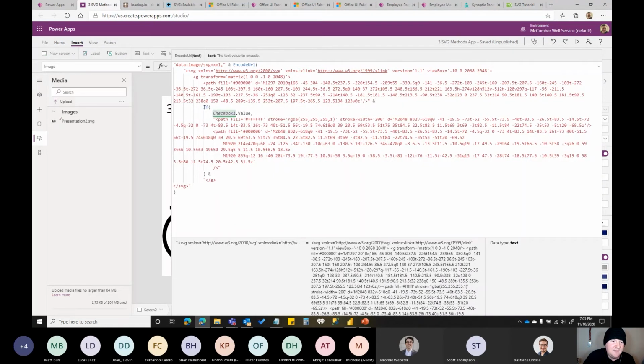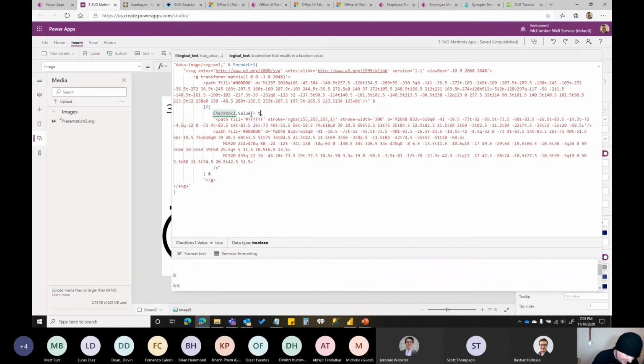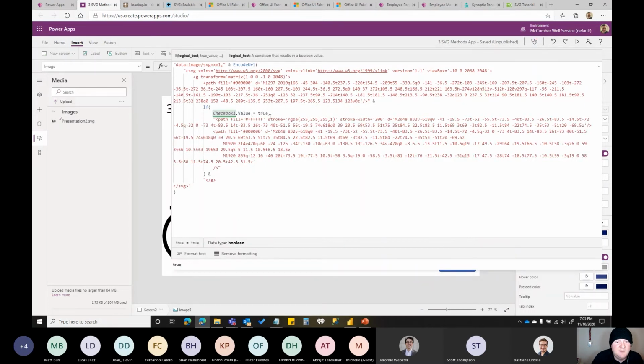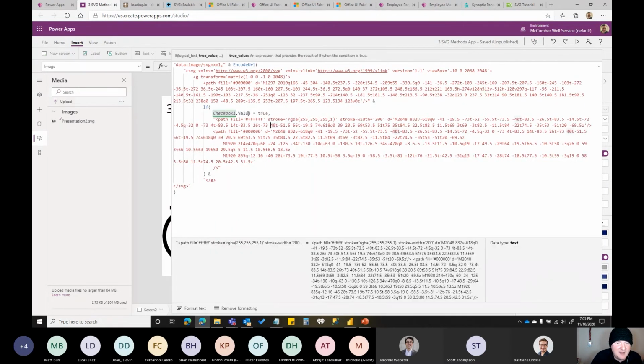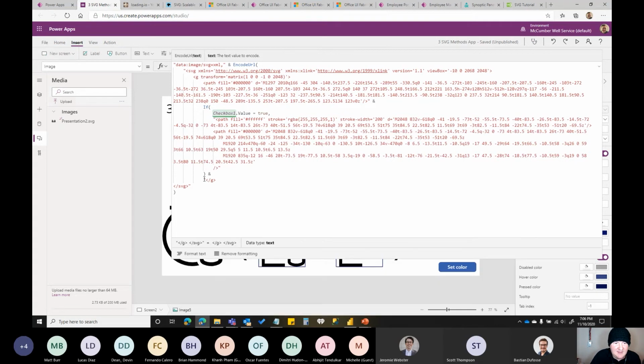And we put an if statement here that says if checkbox.value, which is basically shorthand for equals true. So we'll just line that out just to make that more apparent. But if that checkbox is true, then put this text in there, which is the background and that shape. And then we end that if statement. We put another ampersand to concatenate this text, and then we have to make sure that all of our text is wrapped in double quotes. And that is all it takes to basically make this dynamic.